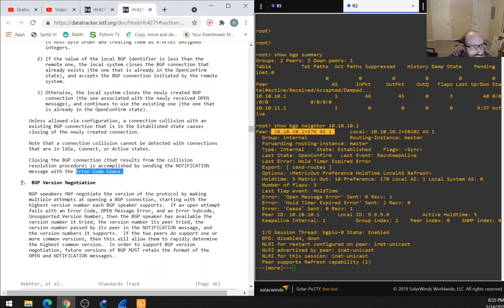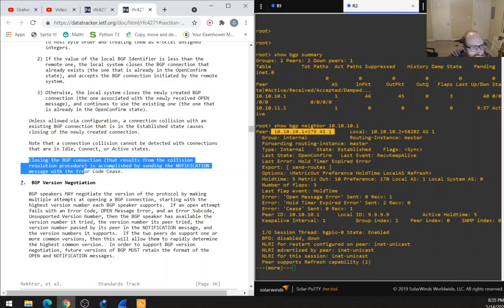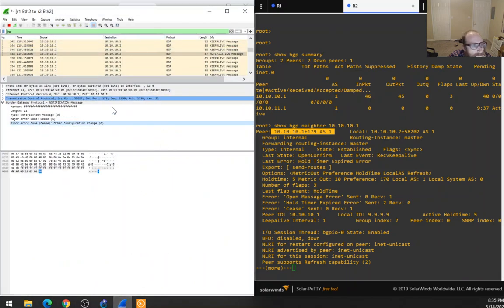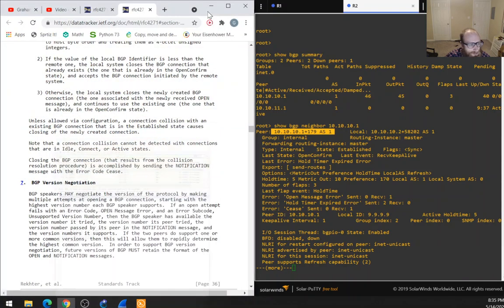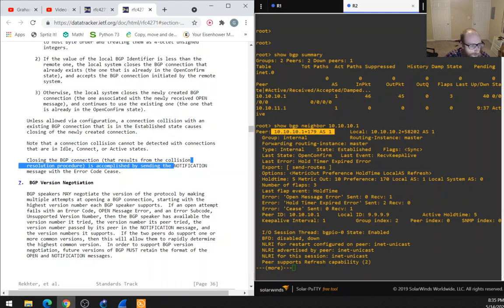Yeah, it should. Yeah, it's accomplished by sending the notification message with the error code cease. Yep. Okay. So this is the collision message. I'm just surprised it didn't say collision. I think sometimes it does. So I'm not sure what's going on with that. But we can see it did send a notification message with the error code cease. So it is compliant with what we read about here in the RFC.